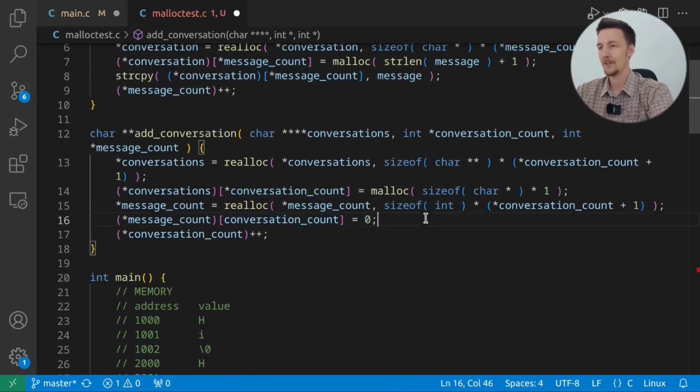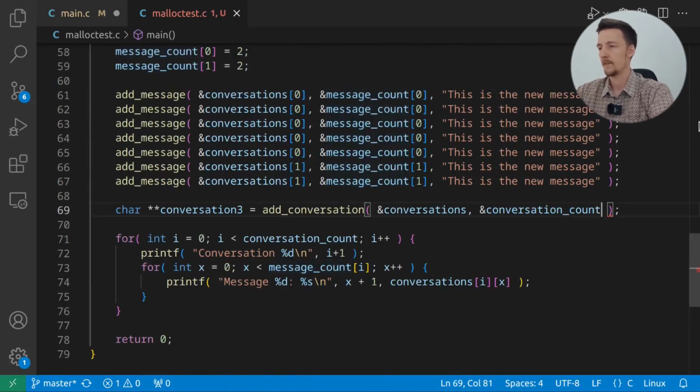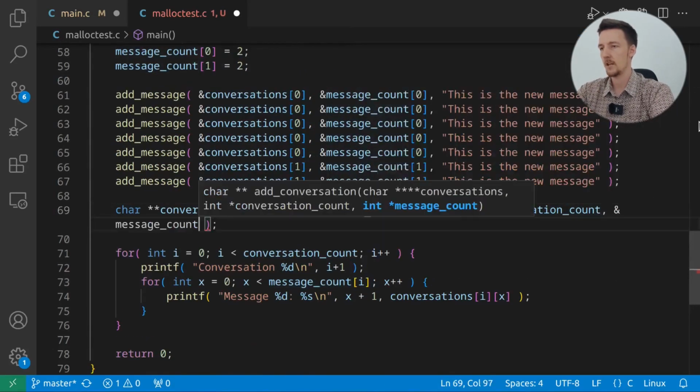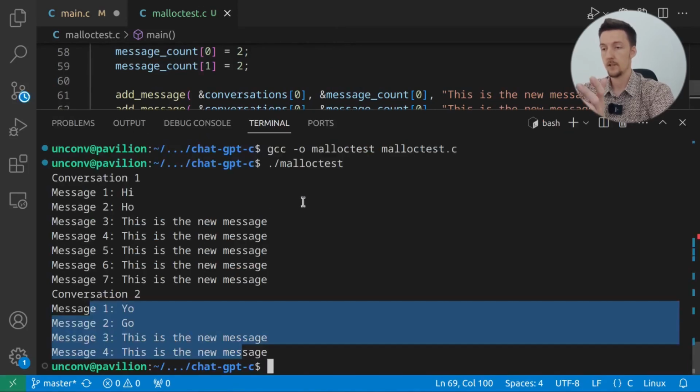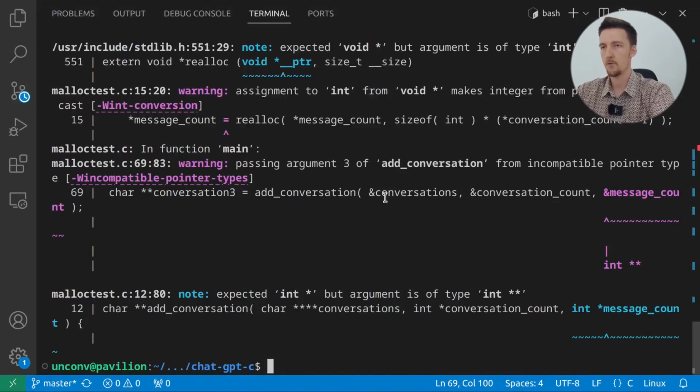So let's do that. So we also need the message count. So let's pass it in here. A reference to message count. And let's just try and do that. And let's compile it. And we get a bunch of errors. So what did I do wrong?